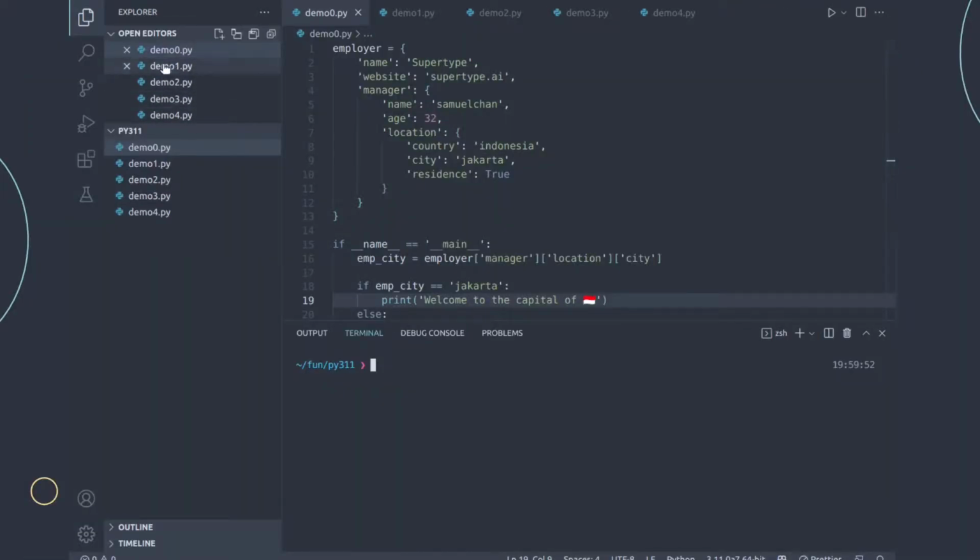So I've created a few files to help me go through the demo faster, and to save you some time, I already pre-wrote some of these examples so that I can show you exactly what's different in terms of Python 3.11 compared to the earlier versions of Python. I've also gone ahead and installed Python 3.11.